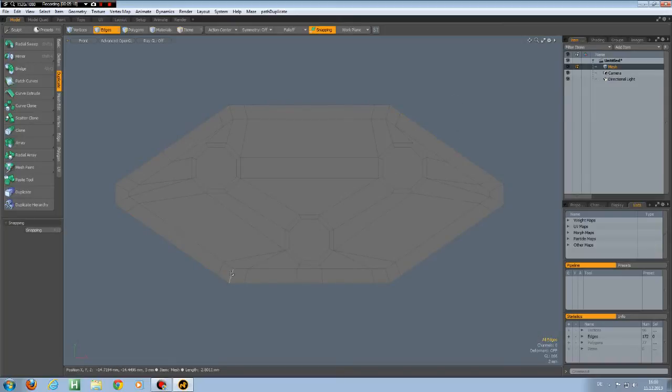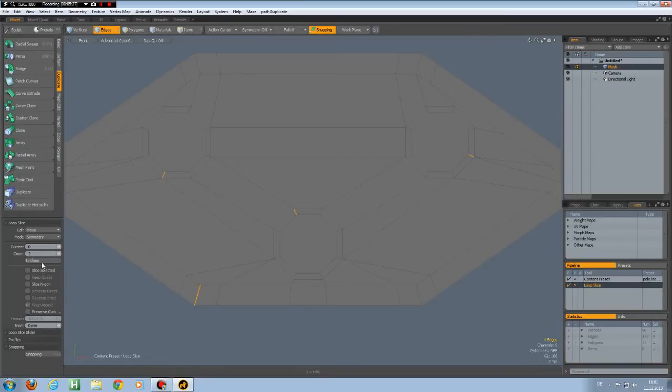And I put an edge in here, one in here, one in here, and one in here. Alt C, count of 1.